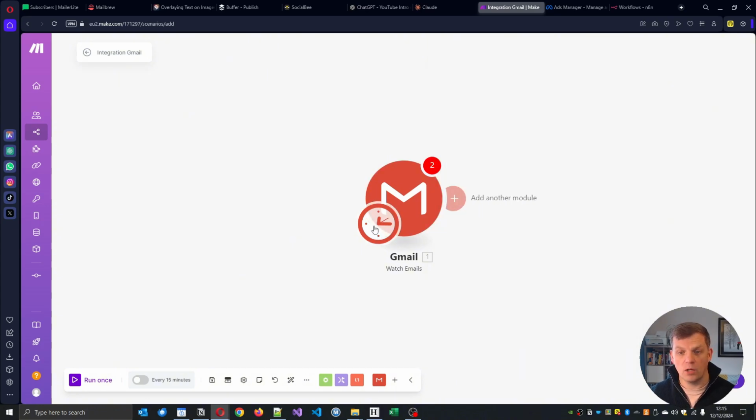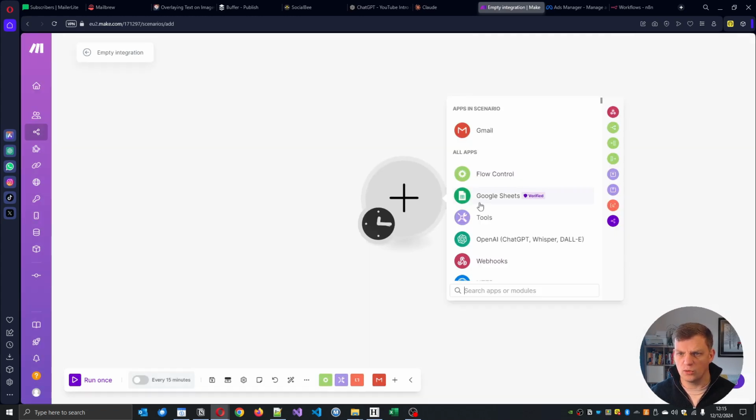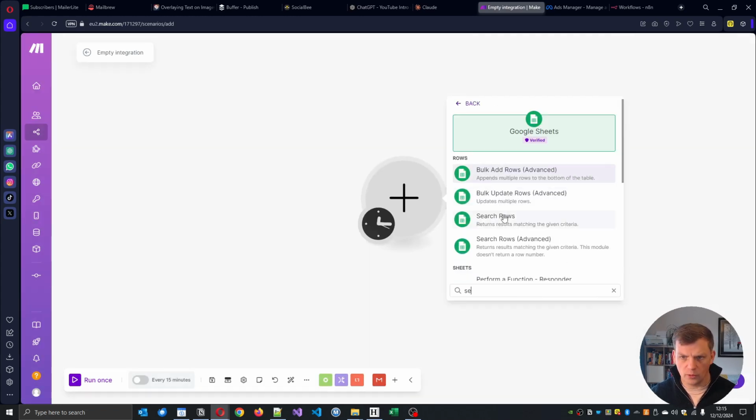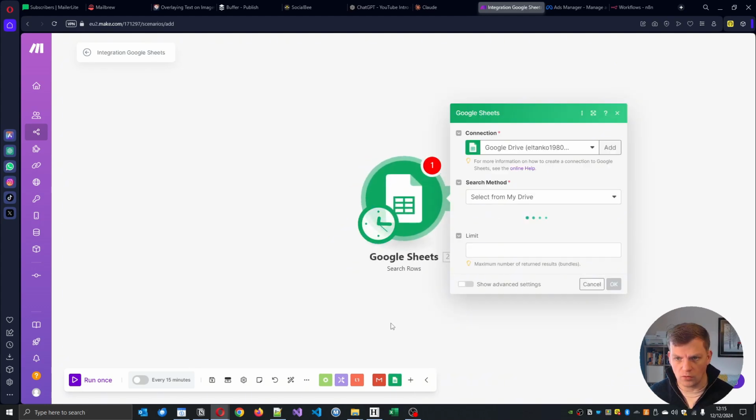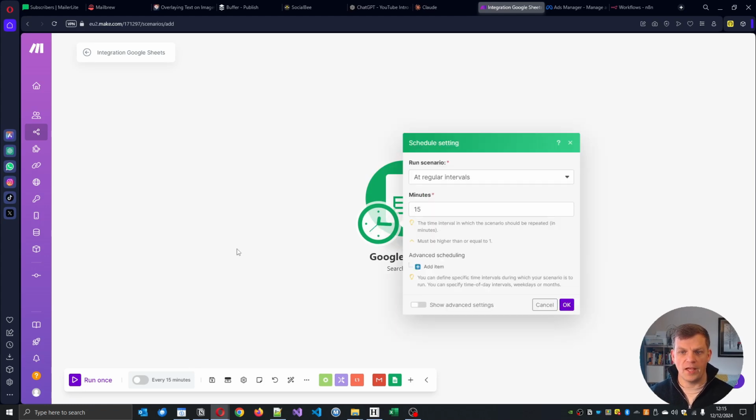So on the back of that as well, you can then actually start putting things on a schedule. So I'll just remove that and do it as a Google Sheet. So we want to search for rows on a time period. To change the triggers in the schedule and when it actually occurs, if you just click this little clock, it always has to be on the start module, which is the first module in your workflow. And then you'll get the drop down, which is the schedule settings. So basically when it's going to run, when it's going to trigger.